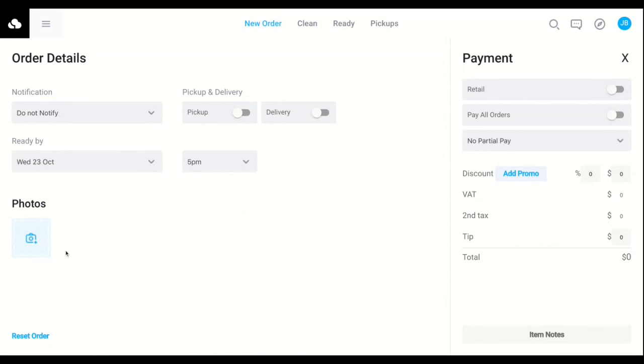Now, some people wonder, though, about this page. Do I have to come to this page and change this around every time? Absolutely not. Usually, if everything is set up correctly, you would already have your preferred notification method. You would also have a default ready by date, meaning that, whether that's 2 days or 3 days or however long it takes you to process the order, you would already have that set up. So this is more for changing around details for one specific order.